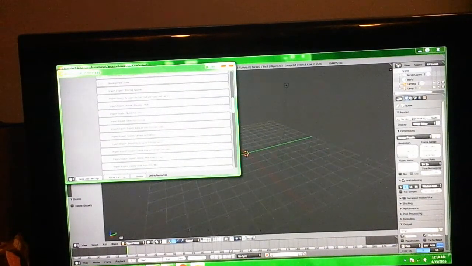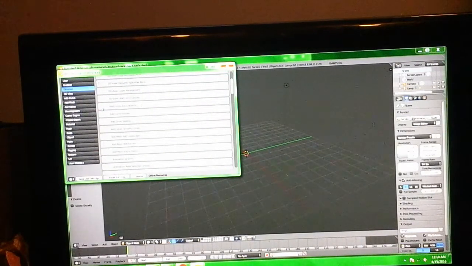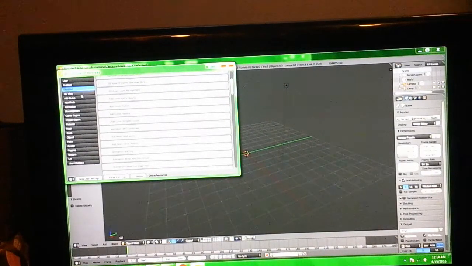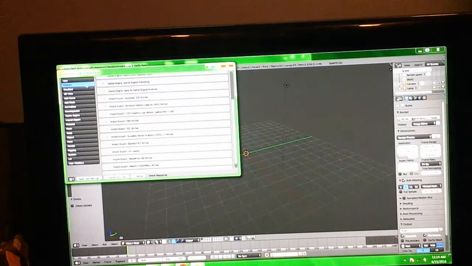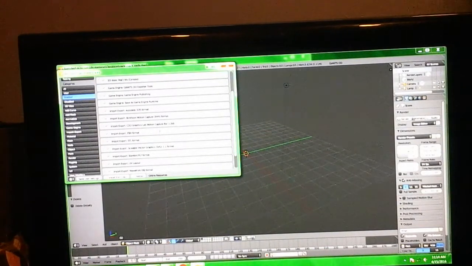Once you click on it, you press enable. Then you look for the i3D file, which I think is Giants editor something. Giants right here: Game Engine, Giants i3D exporter tools. So once you do that, you're fine.